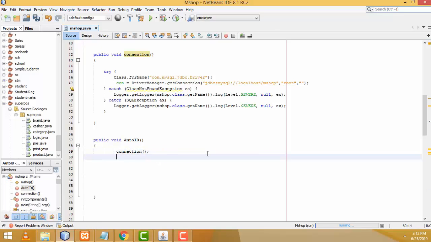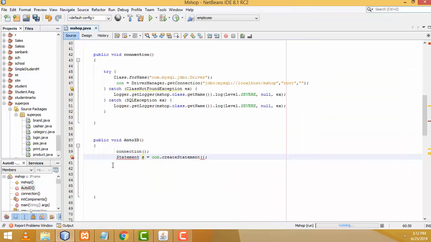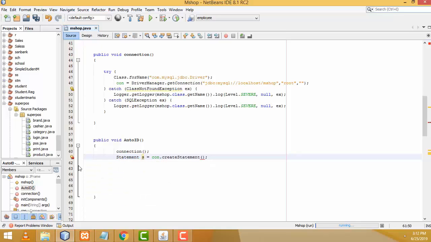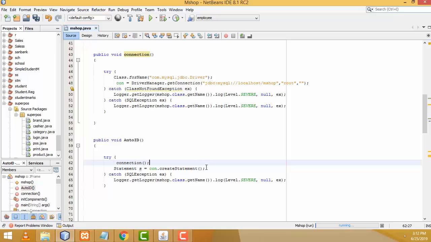After that I am going to write the Statement class: Statement s equals con.createStatement. It shows an error like this. Select this one, you have to import java.sql.Statement. After that it's still an error, so select the option to surround the statement with try catch. Now the error goes away. This connection also you have to copy, Control X to cut, Control V to paste here.